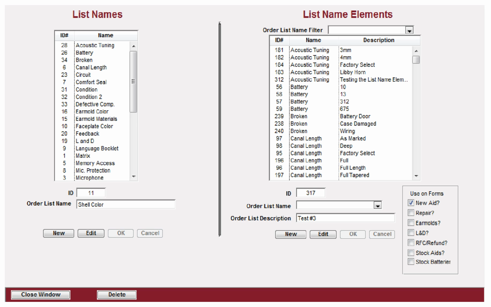Okay, so the layout is a little bit confusing, but just keep in mind that the list names are the labels, and the list name elements are the drop-down values that appear in the corresponding drop-downs.